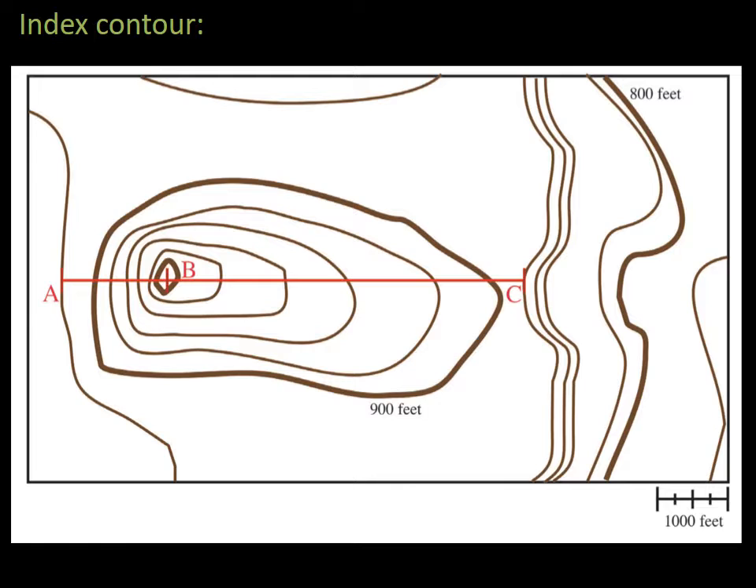Here's another example of a topo map from the assignment to show how the labeling works. Not all of the lines are labeled in this map, of course. Of the index contours, the bold-faced ones, only a few are labeled, like this 800-foot line and this 900-foot line. And there's another one in there, that bold-faced one, which isn't labeled, but that's okay. You're still able to figure out what that elevation is, and I'll show you how to do that next.